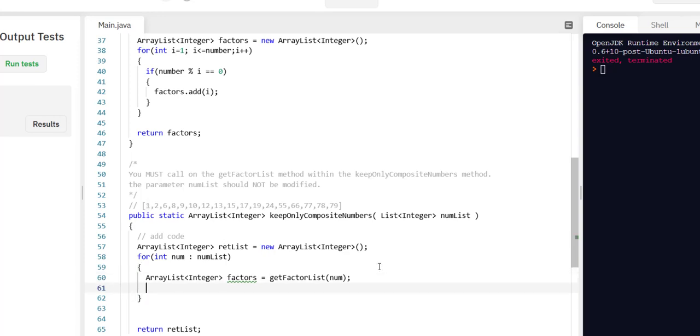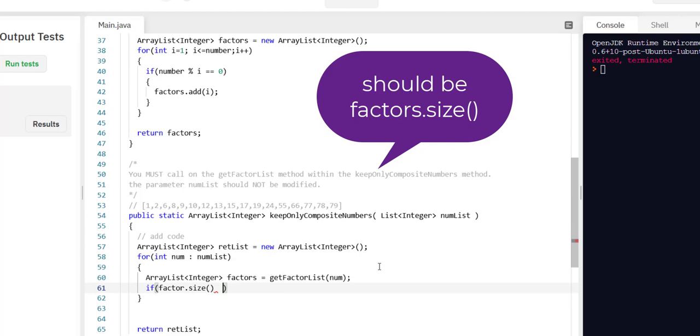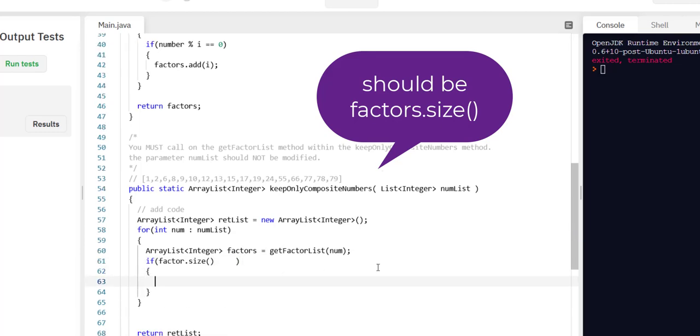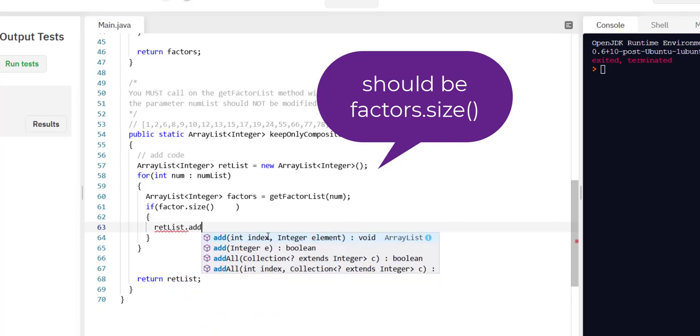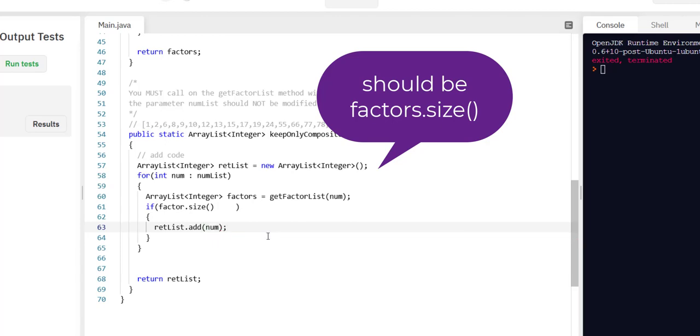Okay. So once I do that, I need to check its size. So factors dot size, and then you're going to fill out the conditional statement here. And then if it's, as we said, greater than 2 or greater than or equal to 3, you're going to go ahead and add it to this ret list. Okay. And ret list dot add, and then you're going to, in this case, since we're using a for each loop, the local variable is called num. And that's really it.